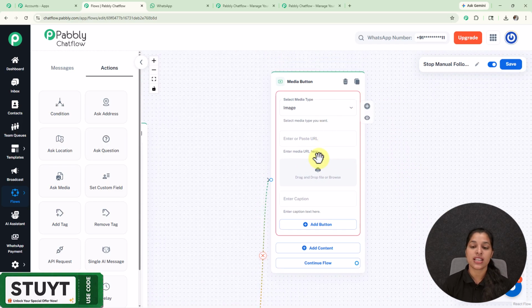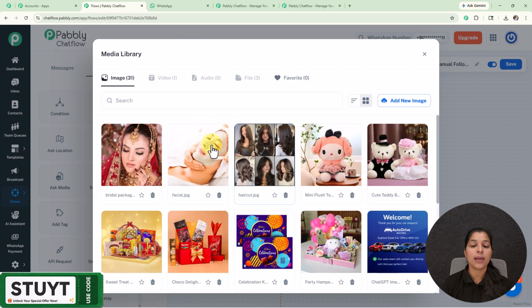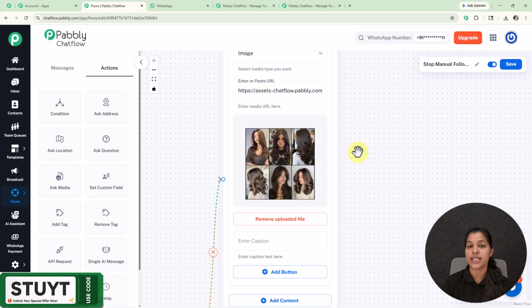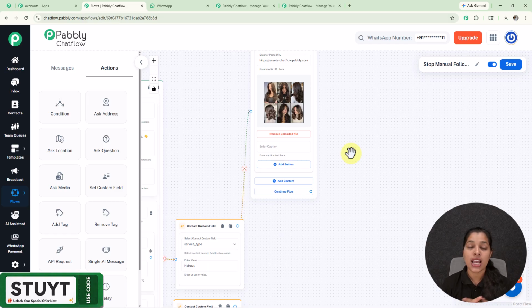Now we just have to click over this button, and here I'm landed in my media library, where you can see this image of the haircut, which I'm going to select and click over this insert button. And here you can see that my image has been inserted, and we are already getting the URL of this particular image.